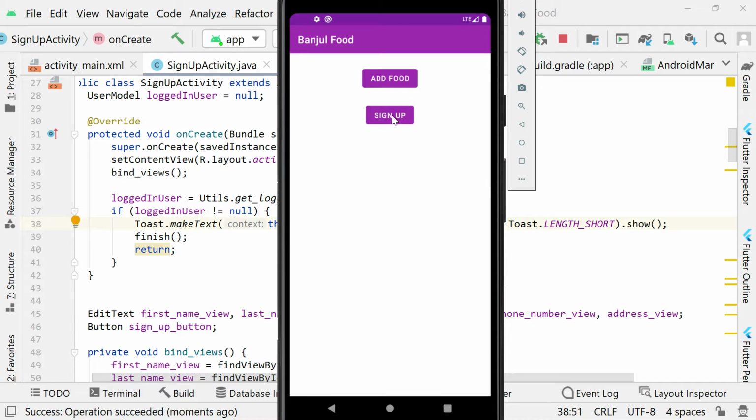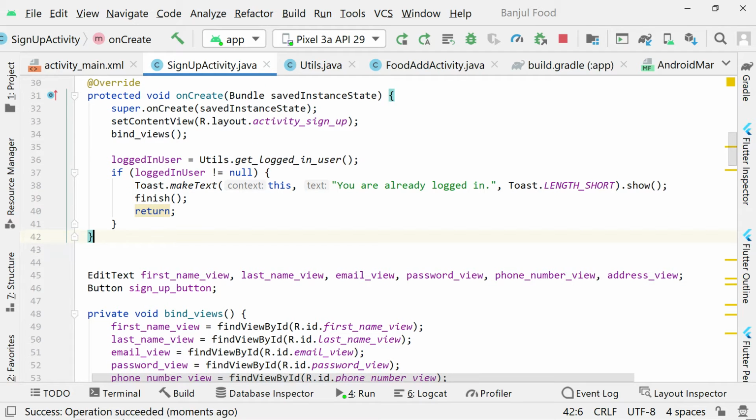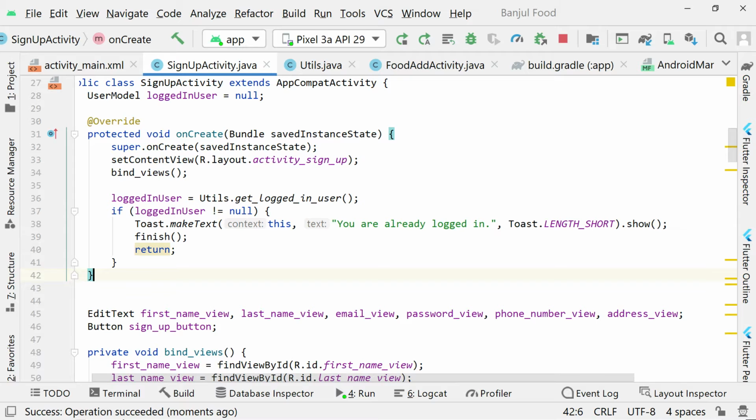Now see, when I click on sign up, you can see the toast. You are already logged in. Why? Because I'm not supposed to access this page when I'm already logged in. That is wonderful. So let me summarize everything in just a minute, and I show you the path that we've taken to create this sign up form.